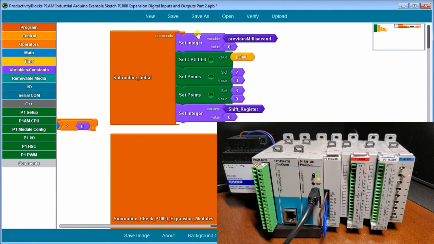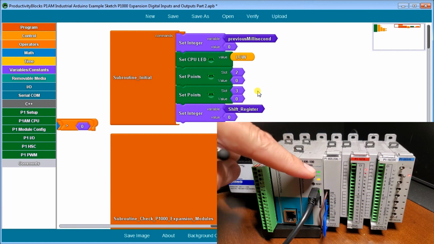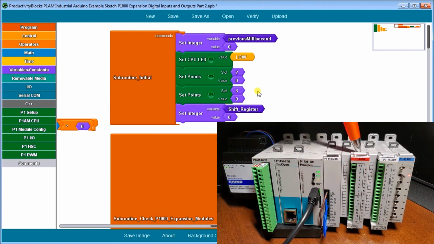It will set our previous milliseconds, so that sets the shifting of our shift register. It will set the CPU light to low. It will zero out our output points, slot number 2 with value 0 and slot number 3 with value 0, and it zeroes out our shift register, so 0 itself. So again, if I turn this off, you can see that my shift register goes off and all my outputs actually turn off.